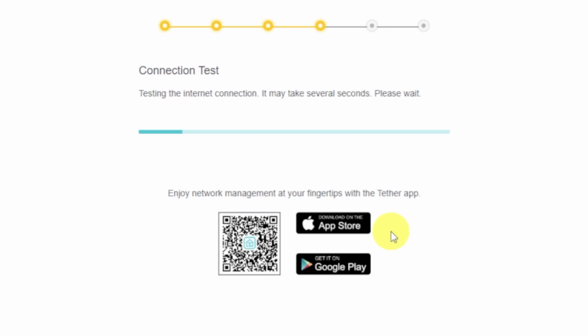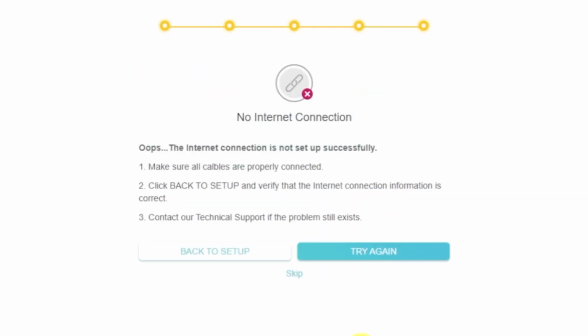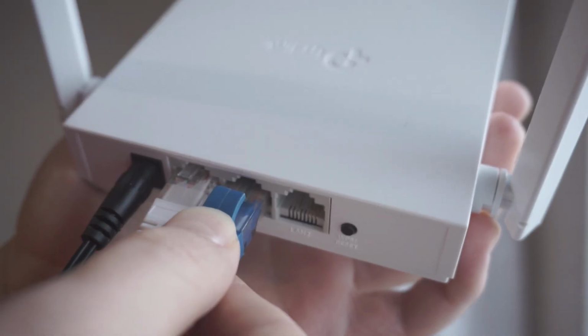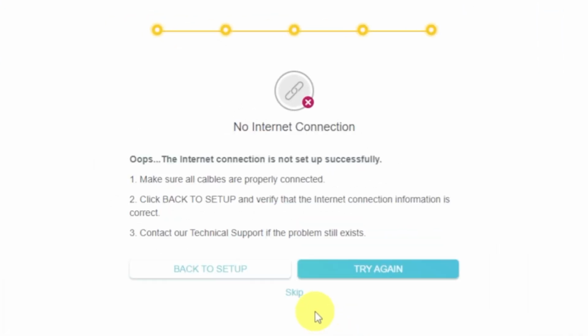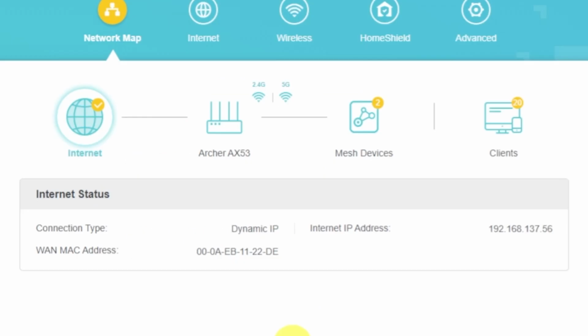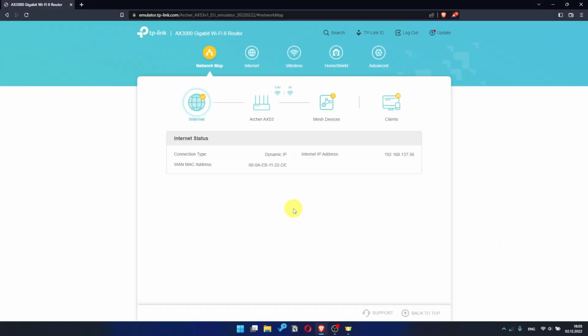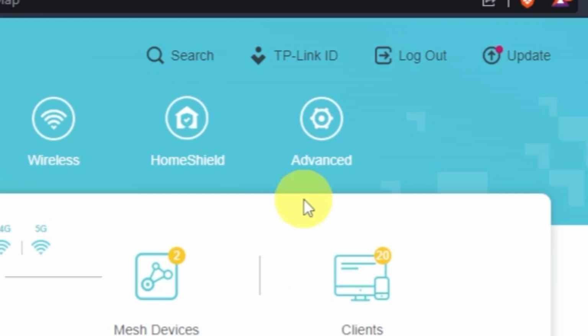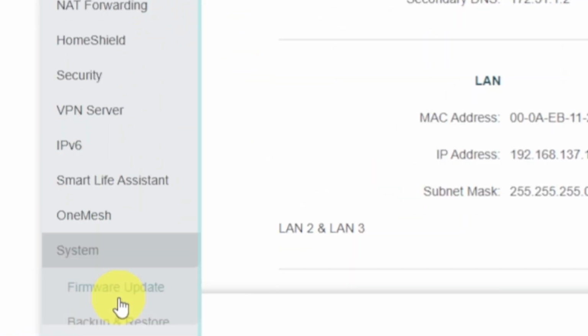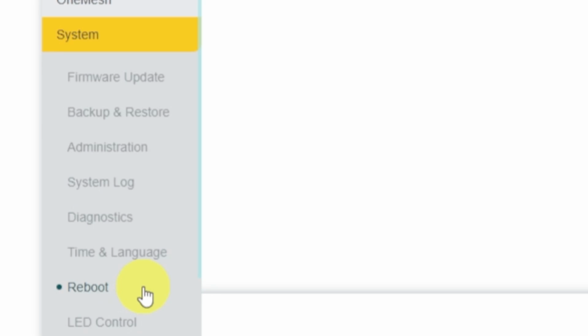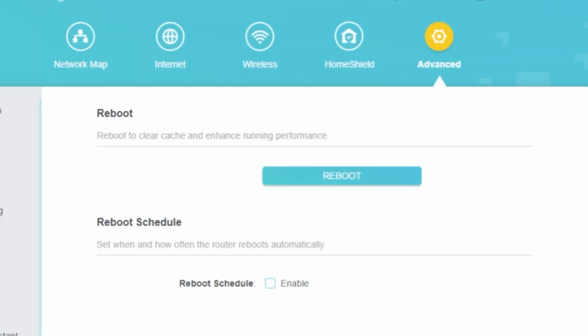Wait until the router tries to connect to the internet by itself. If it's failed, check again whether you have connected all the cables correctly. Click Skip, then try to reboot your router. But if it's not failed, then check whether the internet is available. Just Google something. If there is no internet, you need to reboot router. For this, go to Advanced. Next, select System. Select Reboot menu item and click on the Reboot button.